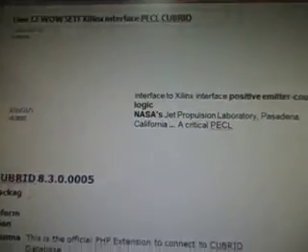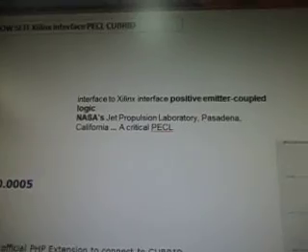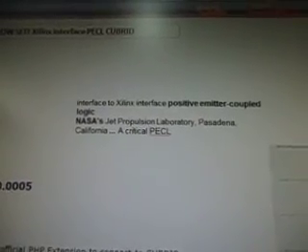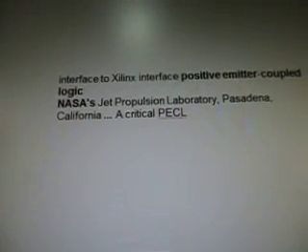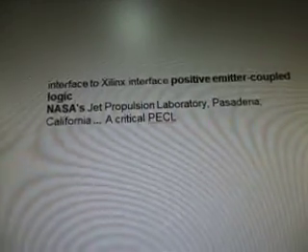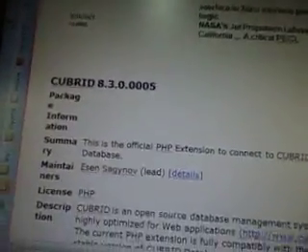I keep moving my files around. Every time I make my font bigger, it moves everything on the board. So the interface to Xilinx interface positive emitter coupled logic. So this is what comes up when I Googled the 0.0005. NASA's Jet Propulsion Laboratory, Pasadena, California. A critical PECL comes up.